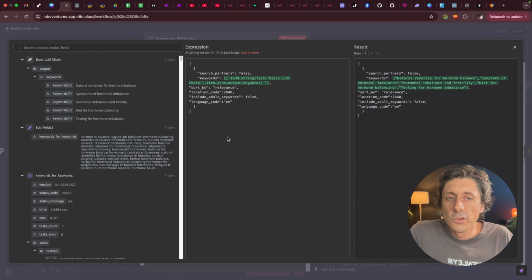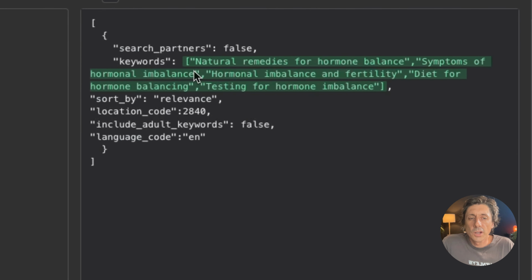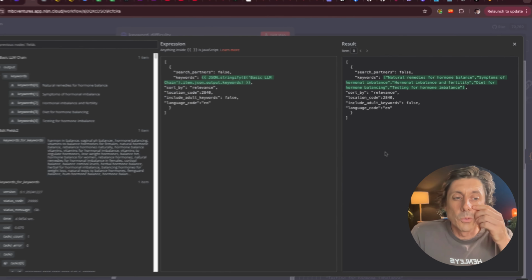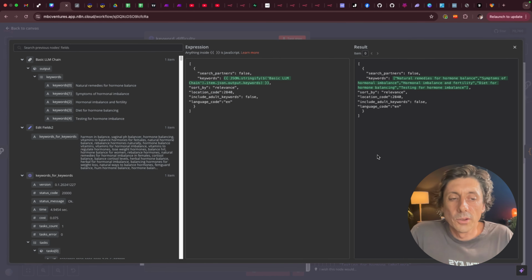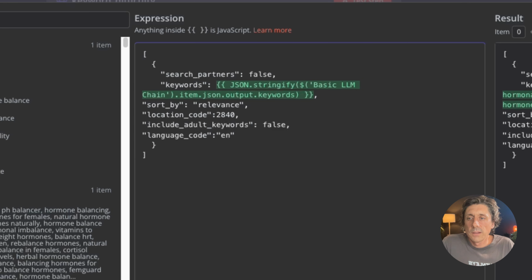But the way we do that is it needs to be mapped out like this, with the keywords in a square bracket, each keyword inside quotes, separated by a comma. It has to come out like this or it won't work. Data4SEO will give you an error and say that the JSON was not correctly formatted. So in order to get it to do this, all you have to do in here is map in the keyword here, not the individual keywords, but this root part here. But we need to change it in order for it to work, otherwise it's not going to format it correctly.